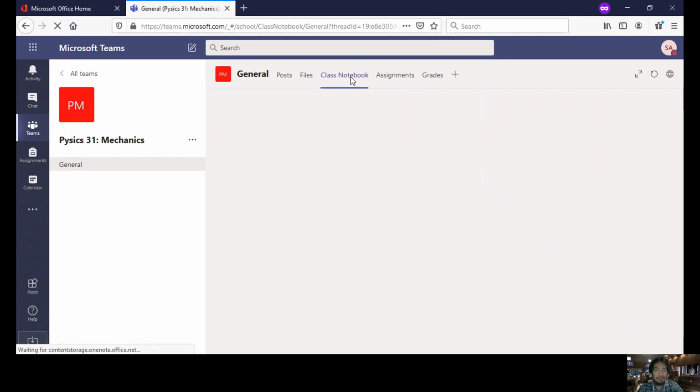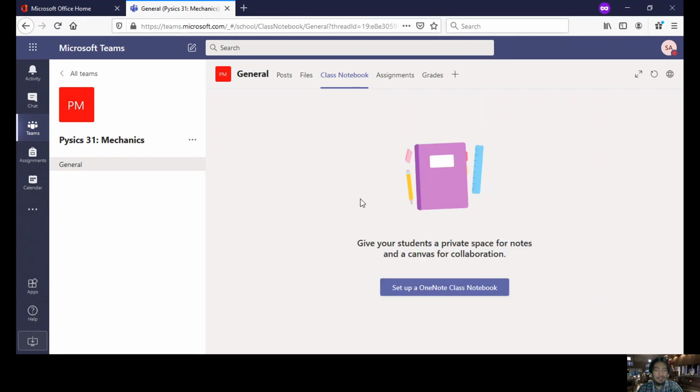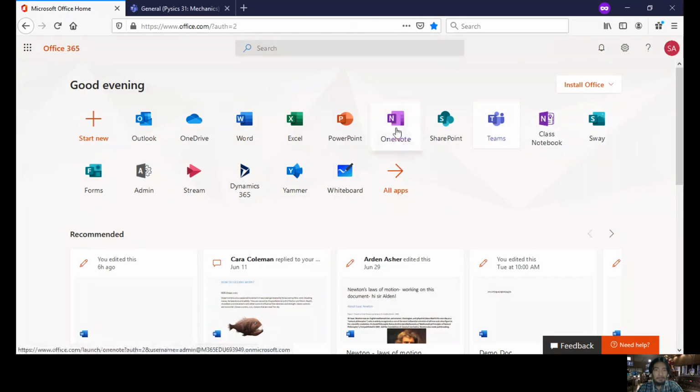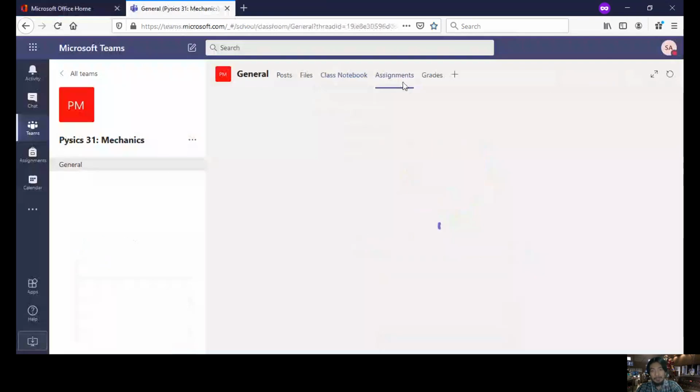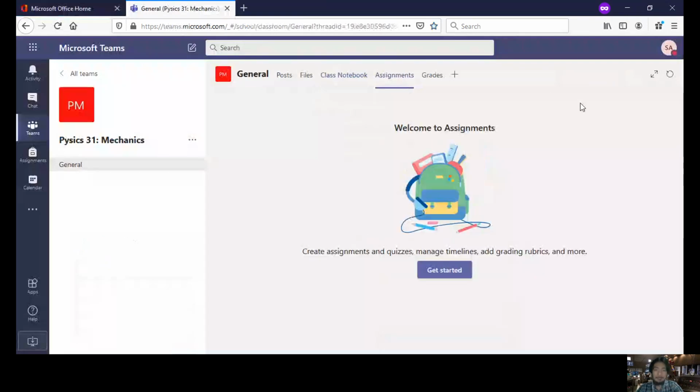There is a section for class notebook. This is actually the OneNote that I showed to you earlier. You can just click this one, set up OneNote, and then the OneNote app, which is basically this one, will appear in that portion. This one, the assignment and grade portion, is basically intended for teachers. So students have no access to this portion. Students cannot create assignments and grades.